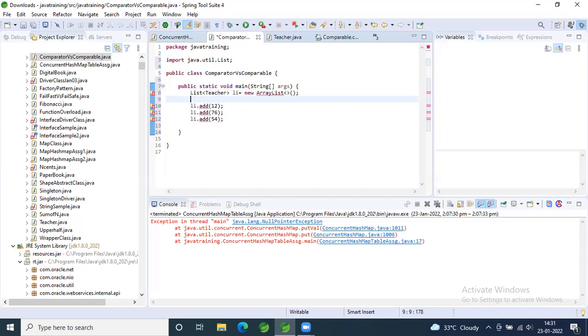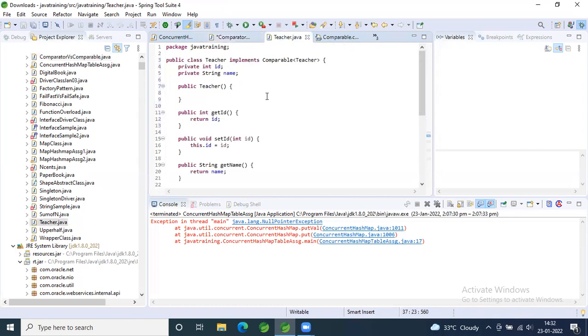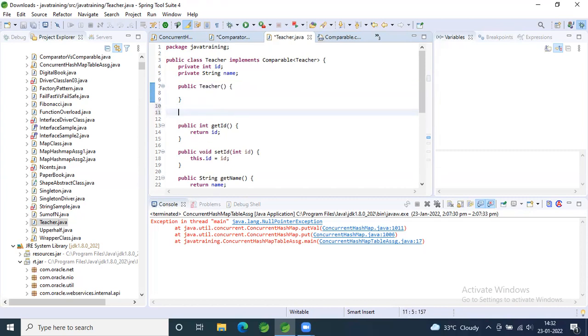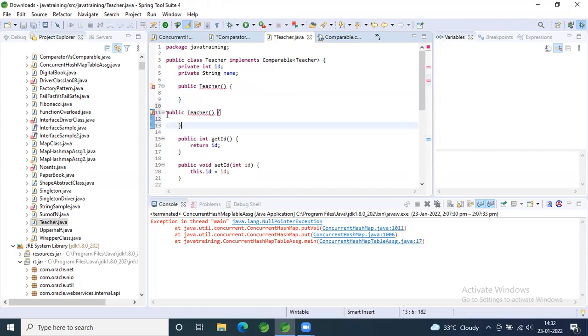Just a variable with new class, right? Like equal to new. No, first go to teacher.java. Create a parameterized constructor with ID and name. Right click and you have the same way to generate, right? You can use it. That one. Okay. Control Z.